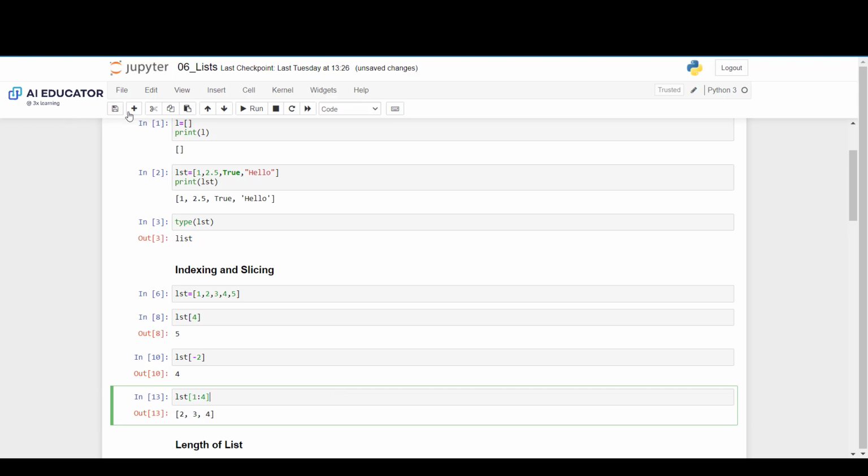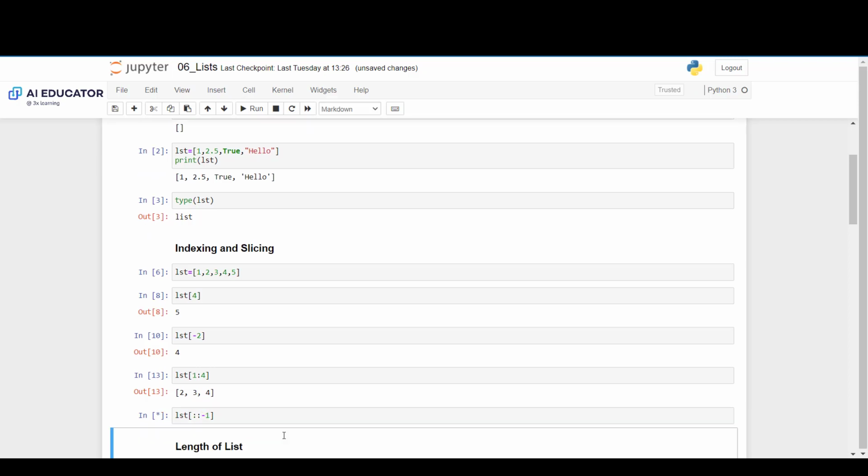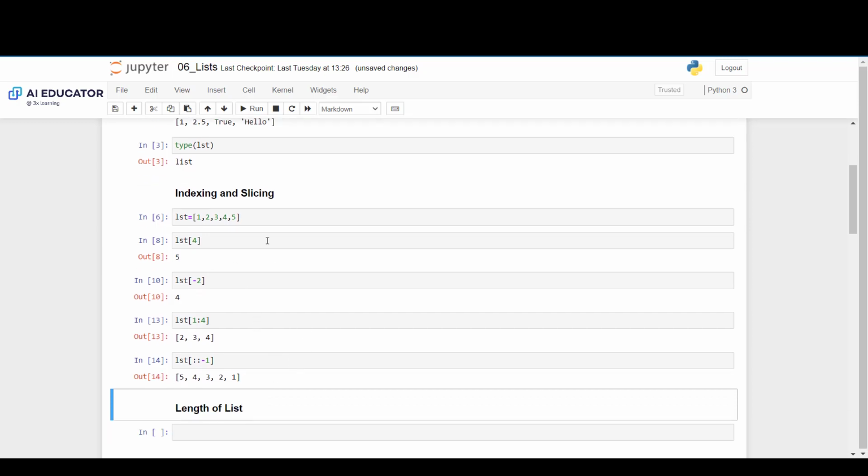And there is one more thing. We can reverse the entire list by writing colon colon -1. If I run this cell, the entire list got reversed. So this is what indexing and slicing is.